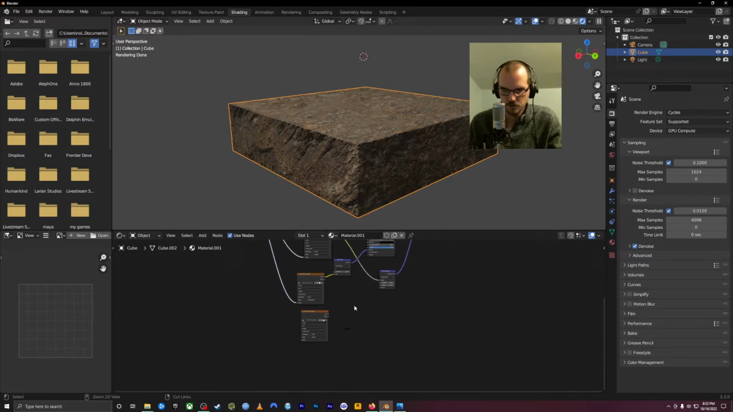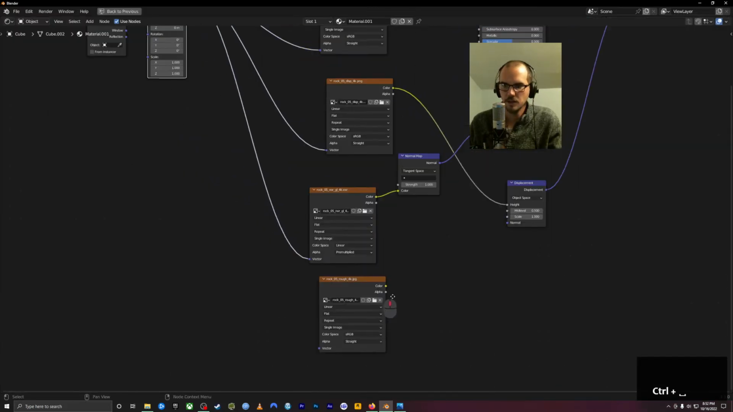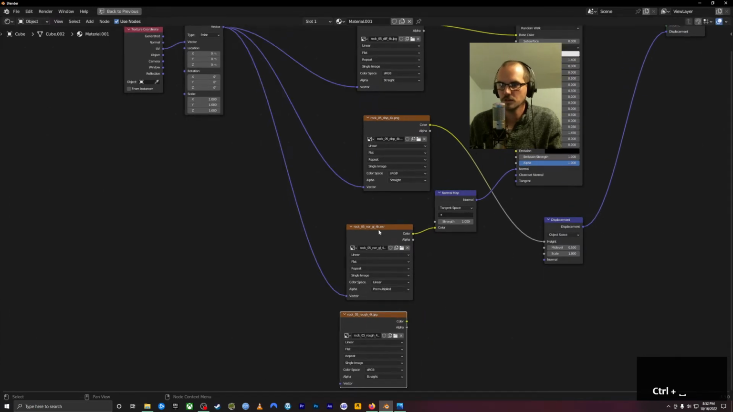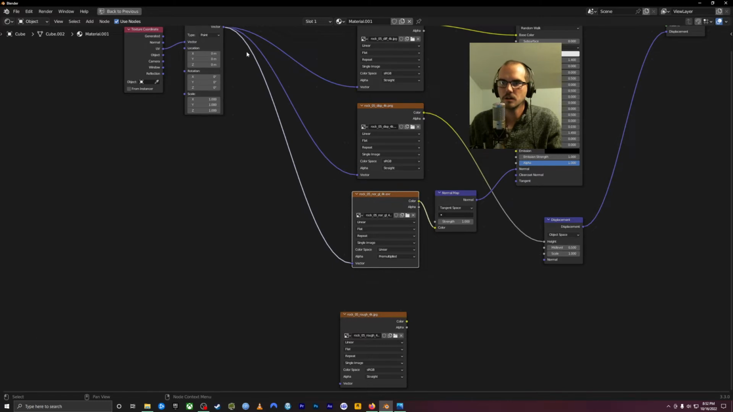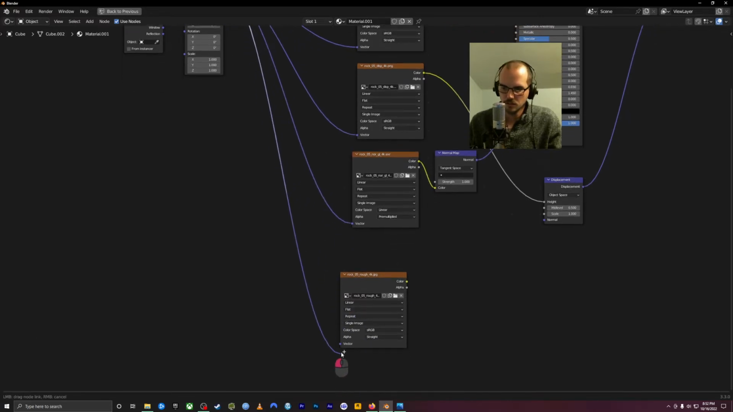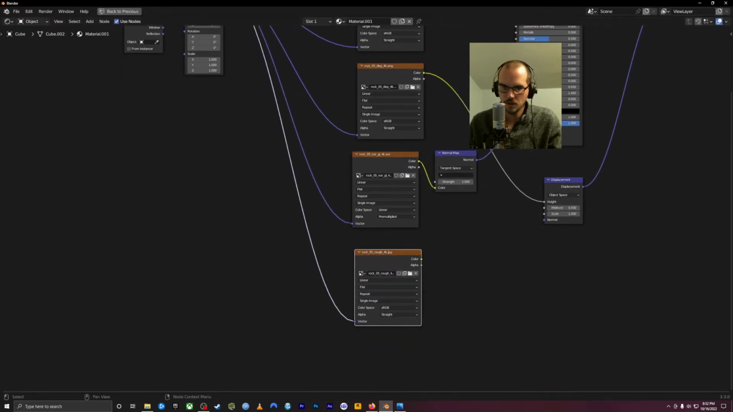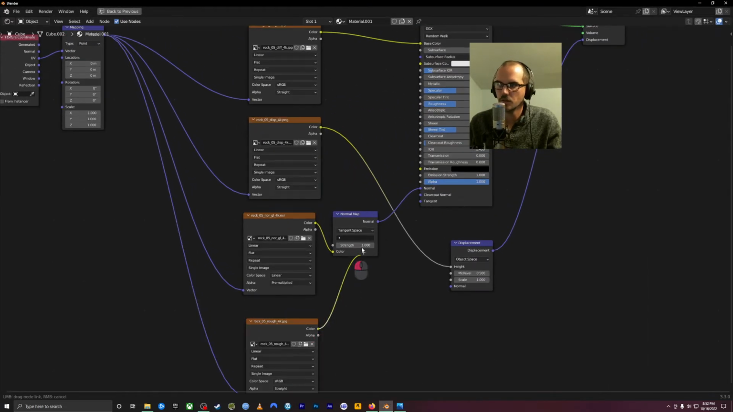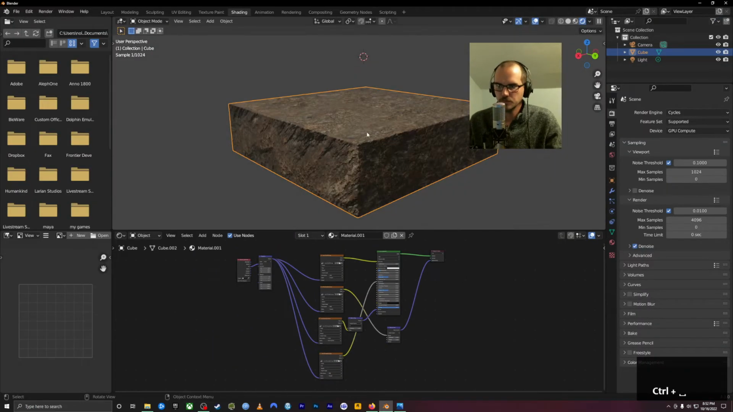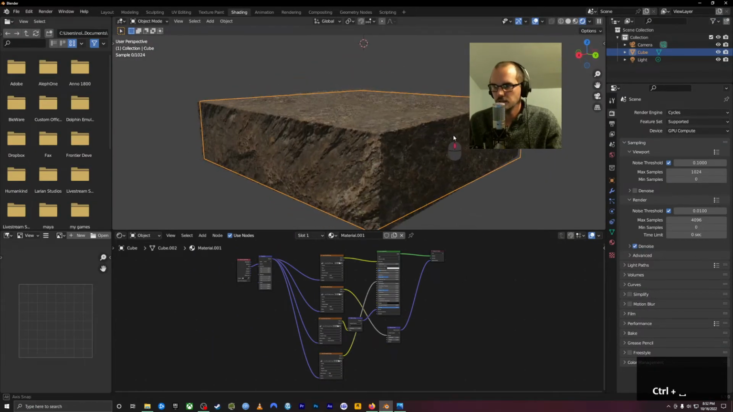I think if you do control space, yeah, it makes this full screen, so we can rearrange a little bit. Make this a little tighter. Vector out of here, down into there. Okay. And the roughness just goes right into the roughness on the BSDF, this one. Where's the roughness? There it is. Okay, cool. Let's see how this looks. Oh, yes. Very good.